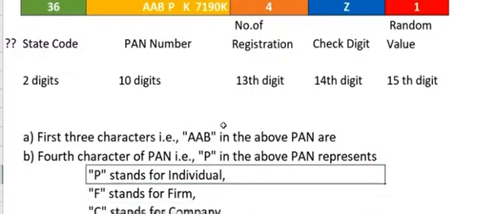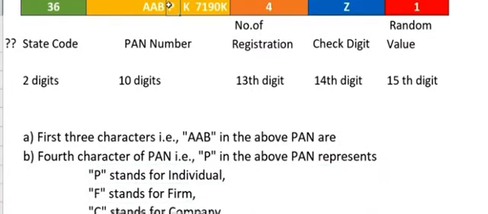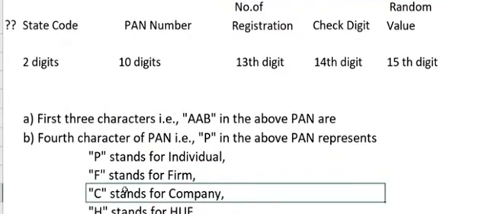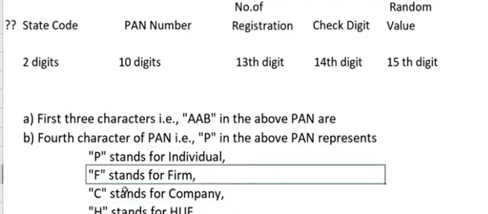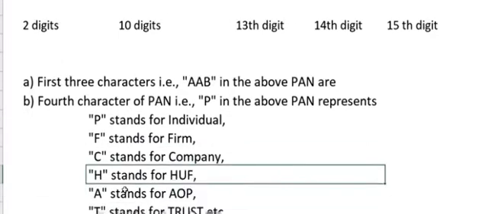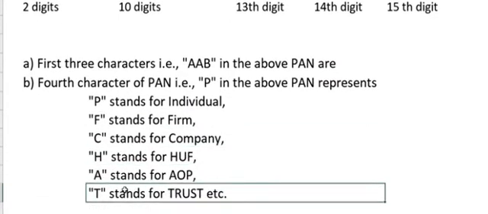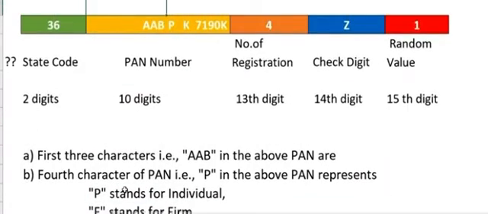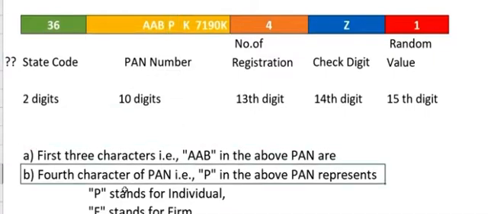If the PAN holder is an individual, it will be P. In our example, it is P. It means this PAN number belongs to some individual. If it is F, it implies that it belongs to a partnership firm. If it is C, it belongs to a company. If it is H, it belongs to HUF. If it is T, it is a trust, and so on. So the fourth character of PAN number and the sixth character of GSTN represent the nature of the entity.